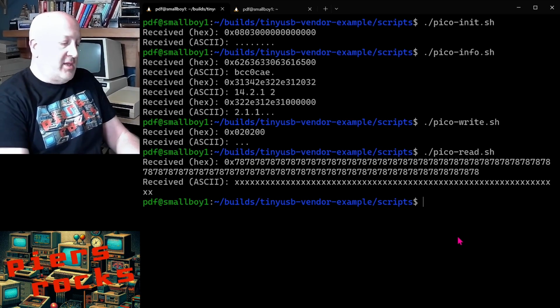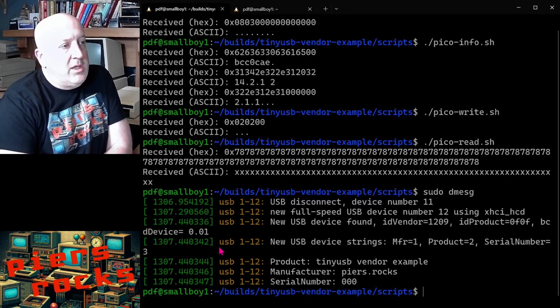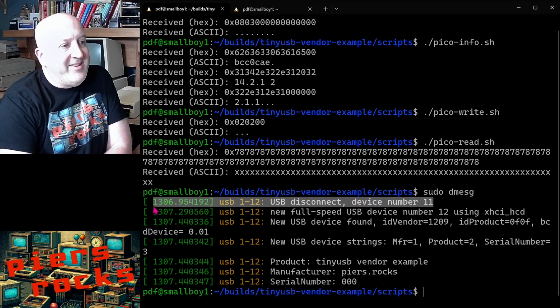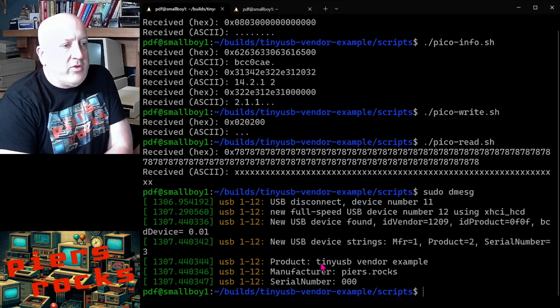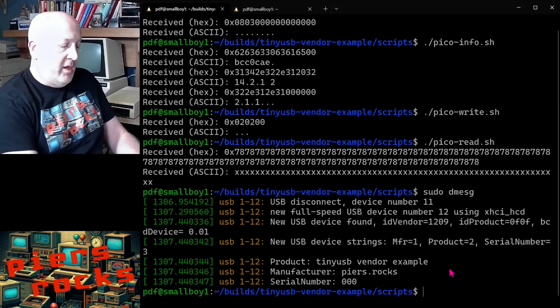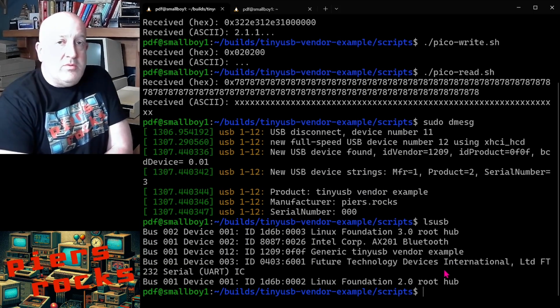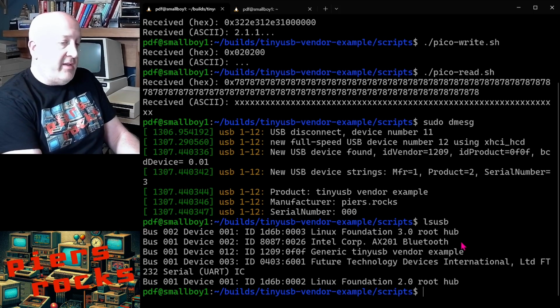The other thing I'll show you is that this is actually being recognized as a custom device by the kernel. If we look at dmesg, we can see when the Pico rebooted after flashing, we can see it disconnecting there, and then we can see the new device, or the device with the new firmware, being detected, and we can see it's got my product ID, it's got my manufacturer, and my serial number associated with it. We can do an lsusb to list the devices attached to this PC, and again we can see this custom device being listed here.